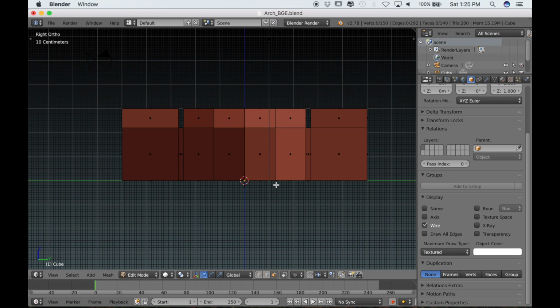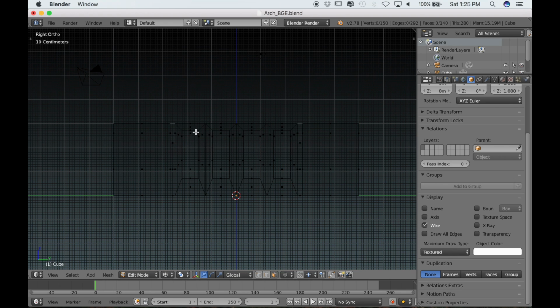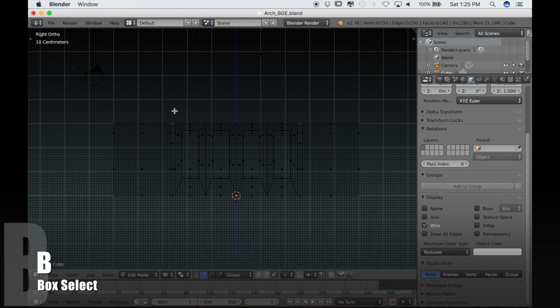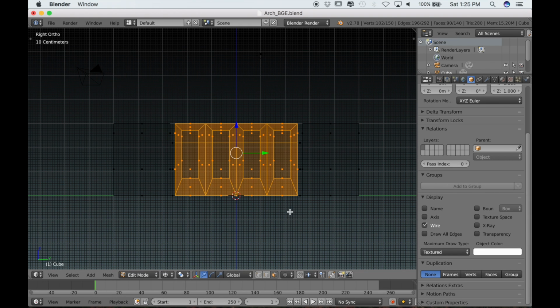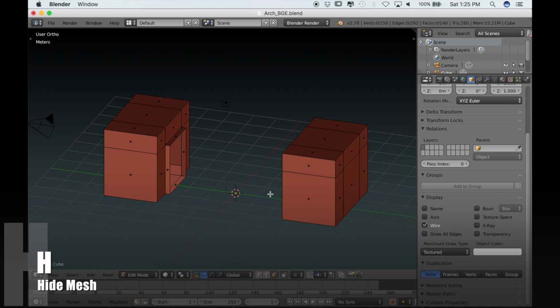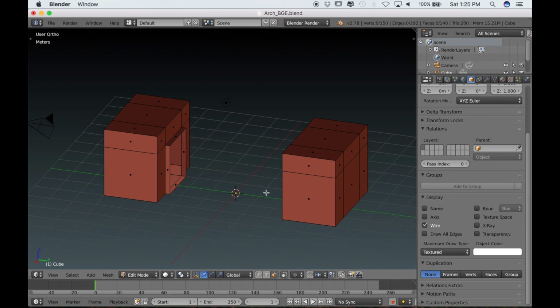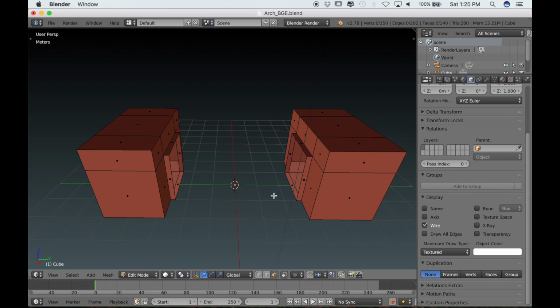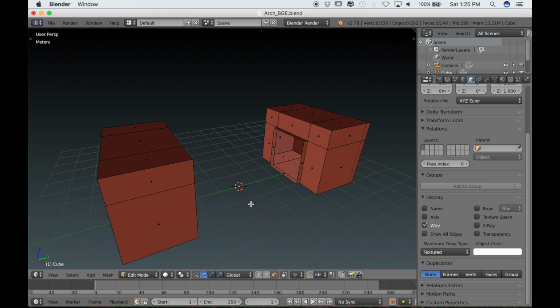Okay, so I'll go into right orthographic view. And in wireframe mode, I'll use B to box select the whole middle section. And I'll use H to hide that. And that way it'll be a little easier to do the retopology on these outside pieces first.